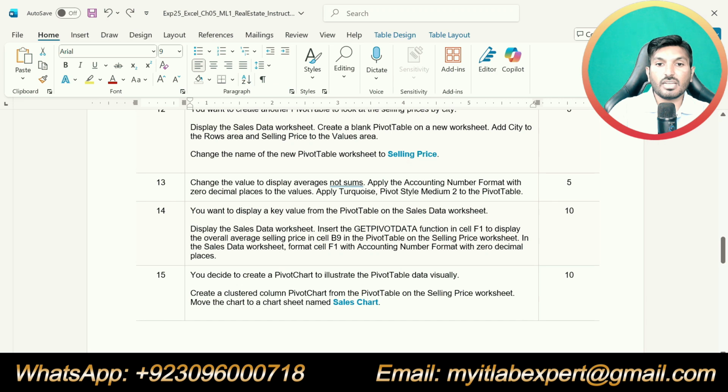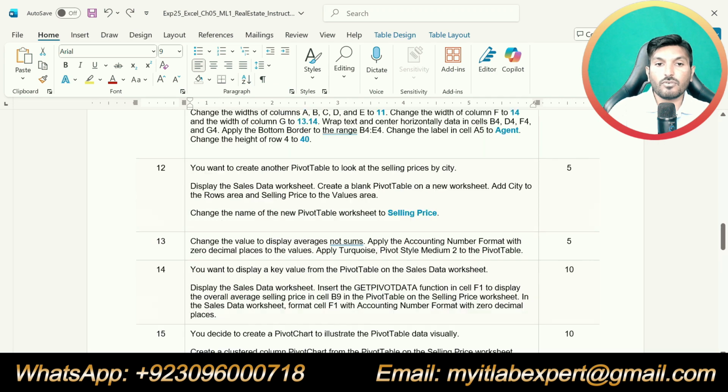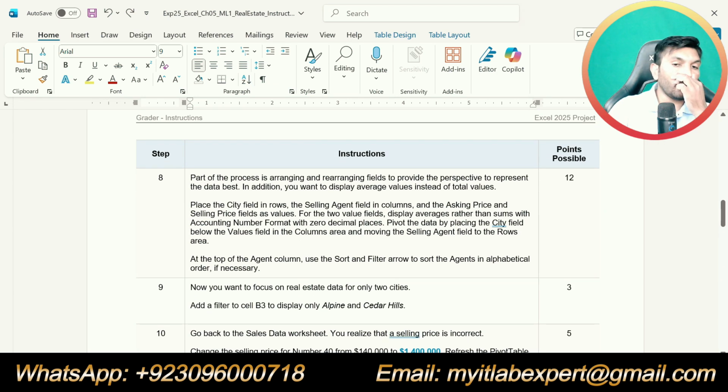So we are done with 7 steps of this assignment, and now we are going to do the next step, that is step number 8. Part of the process is arranging and rearranging fields to provide the perspective to represent the data best. In addition, you want to display average values instead of total values.